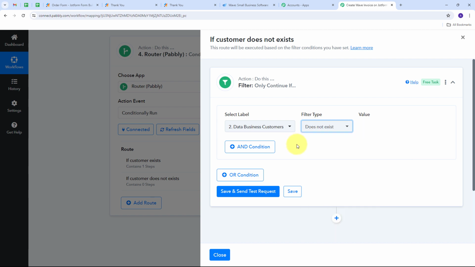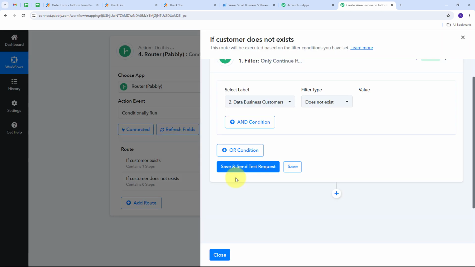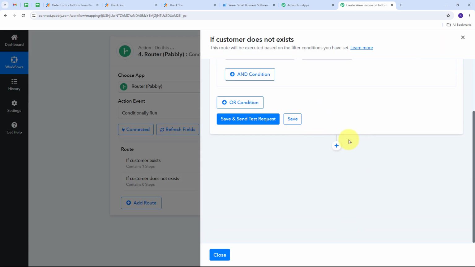And now what is going to happen is that if my customer does not exist in my Wave account, then I'm not going to receive this label of customer ID in my Wave get customer by email response. So here I have set up my filter. Now I need to click on save. And now I need to add my action steps.